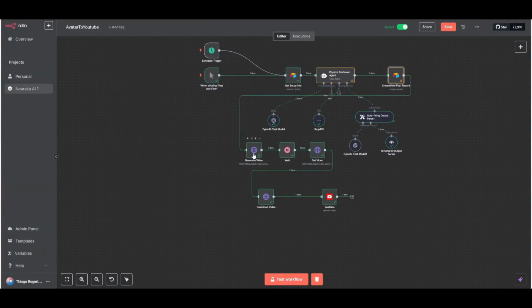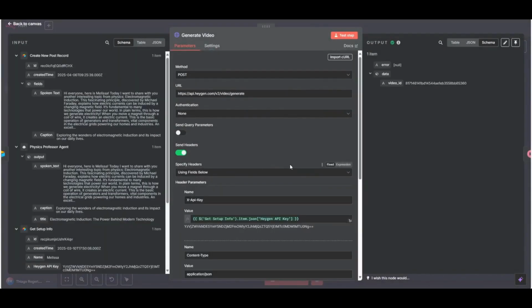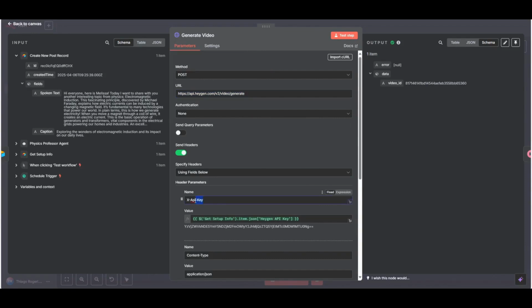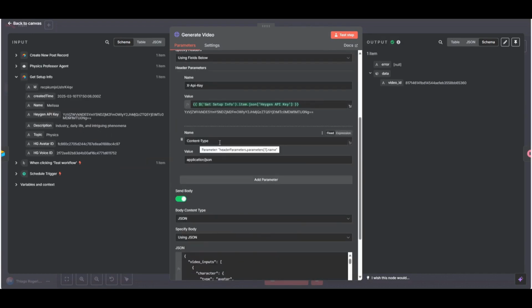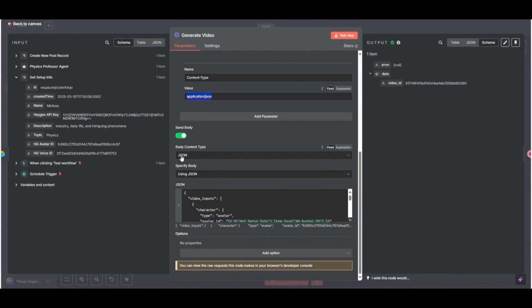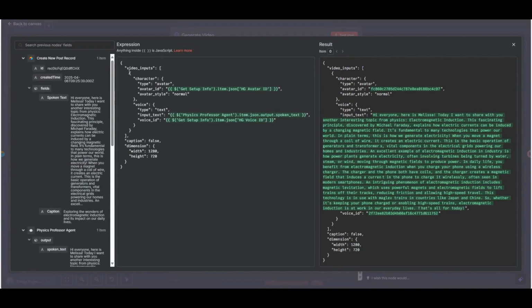To generate the video, we take the data from Airtable and use it in a post call to HeyGen. The endpoint is a post type without traditional authentication, using only headers. The header needs to be X-API-Key. This key comes from the Setup Keys subtab in the node Get Setup Info. You also need the header content type application JSON. Inside the JSON body, we send the structure required by HeyGen with avatar ID, voice ID, and input text.